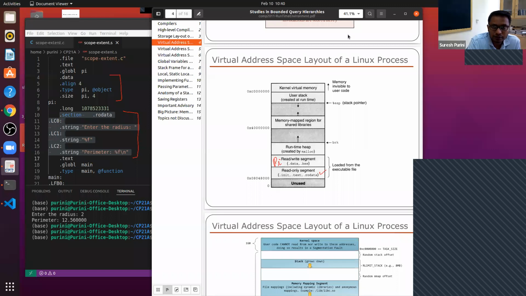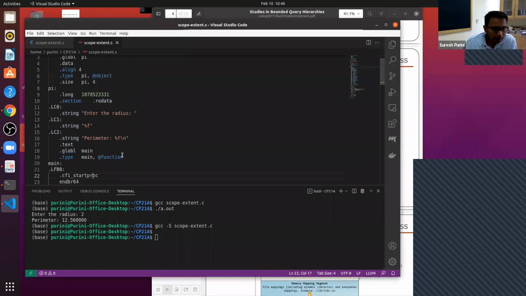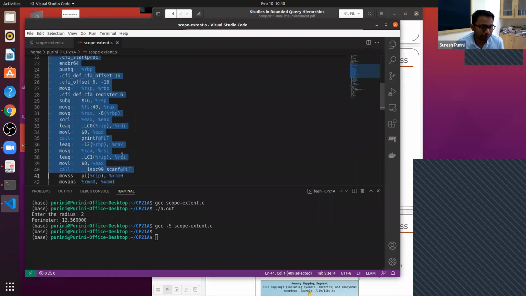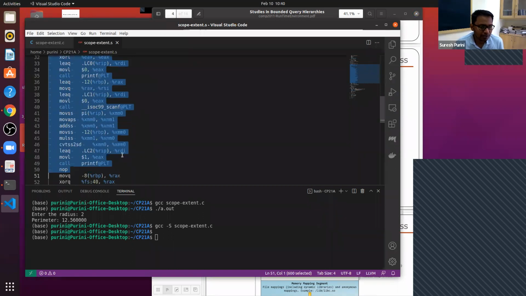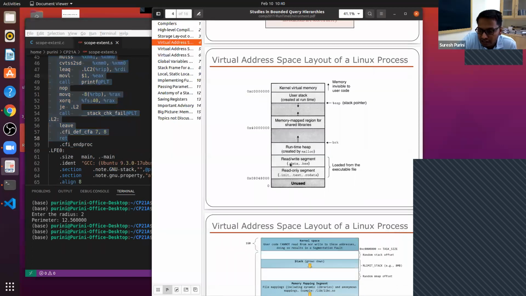All right. And this is the text section, which starts from line number 17. This is the place where the instructions of the program are present. All these instructions will be loaded into the text section of this program. So this is how it is done.